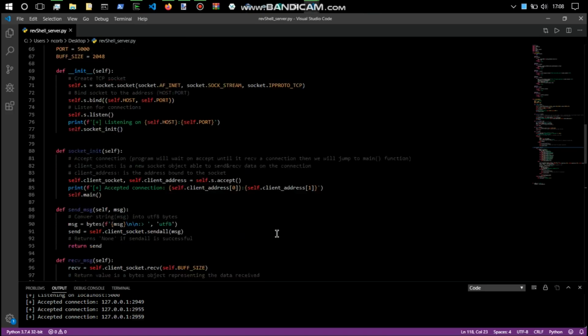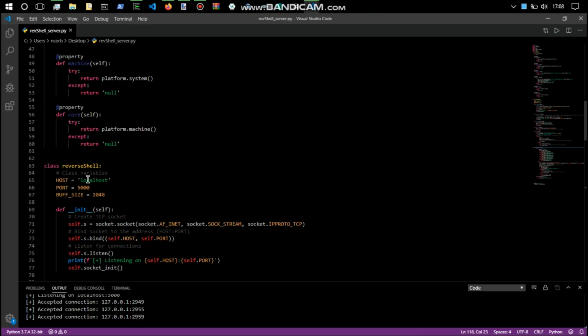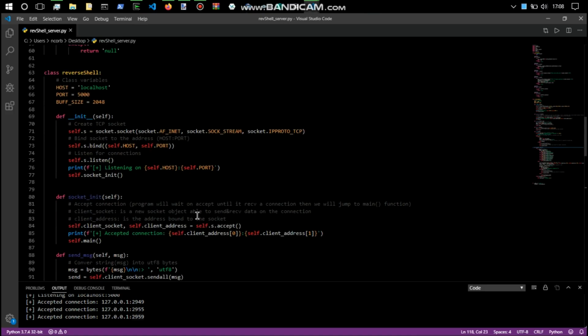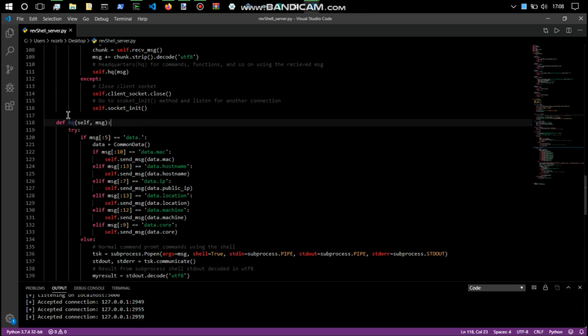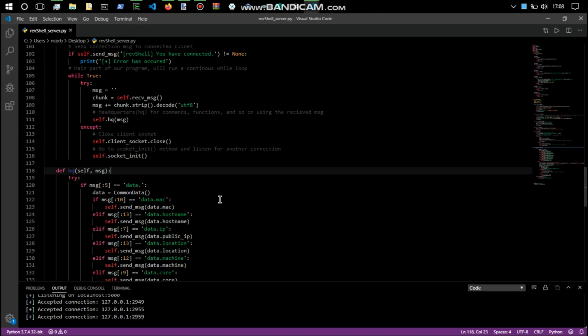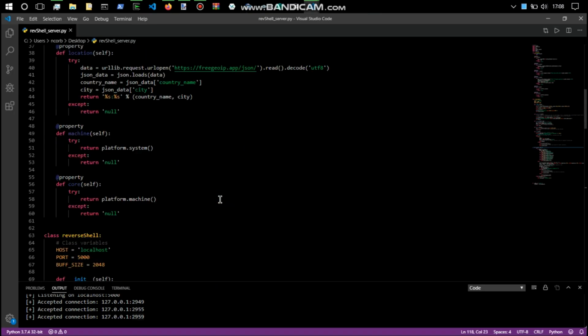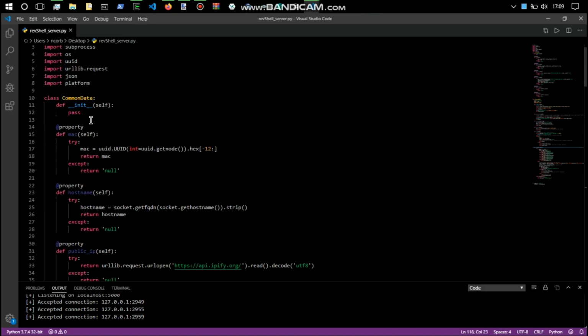So it looks like we've done quite a lot so far. We've got the reverse shell. We've got pretty much everything we need. You can add to the headquarters or the HQ. That's cool. We've got our common data, which we have added to the HQ.